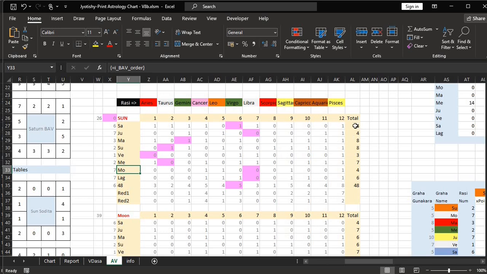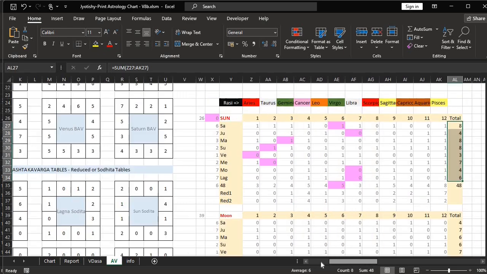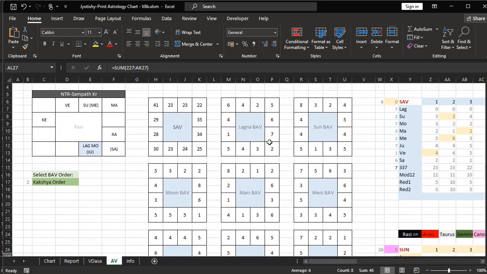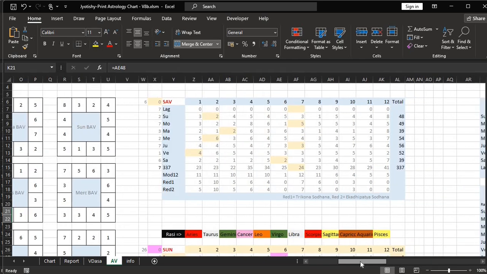From this Prasthara Ashtakavarga table, all the summations we are calling Bhinna Ashtakavargas. Let us say Sun contributes in this Rasi 4 total points, like this. In this Rasi he contributes. Similarly, Moon contributes in this. So you generate a Bhinna Ashtakavarga table.